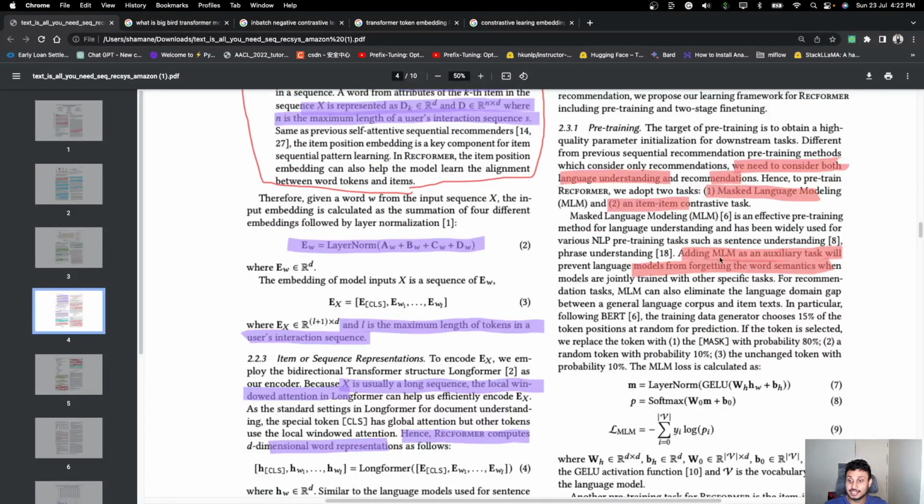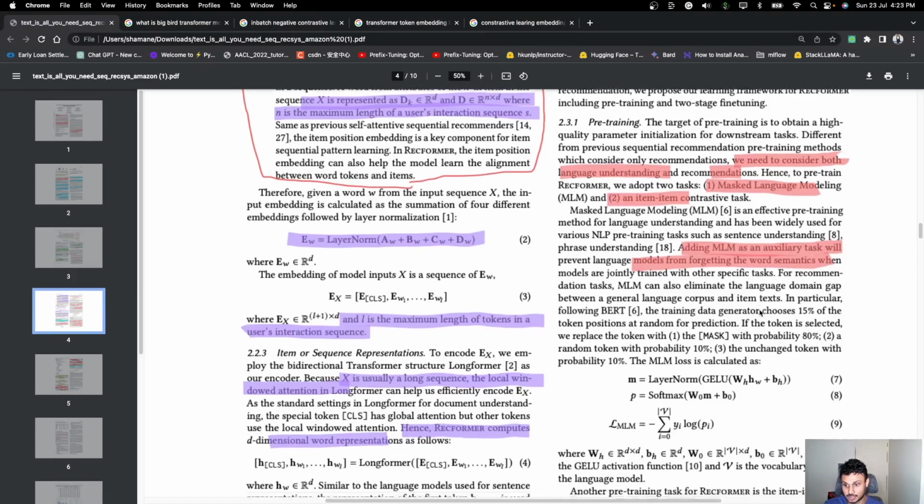So they have combined both of those loss functions. They say adding MLM loss as an auxiliary task will prevent language models from forgetting the word semantics when models are jointly trained with other specific tasks. That's the main thing. You need to make sure our transformer still knows about semantic information. For that we have added the masked language modeling.